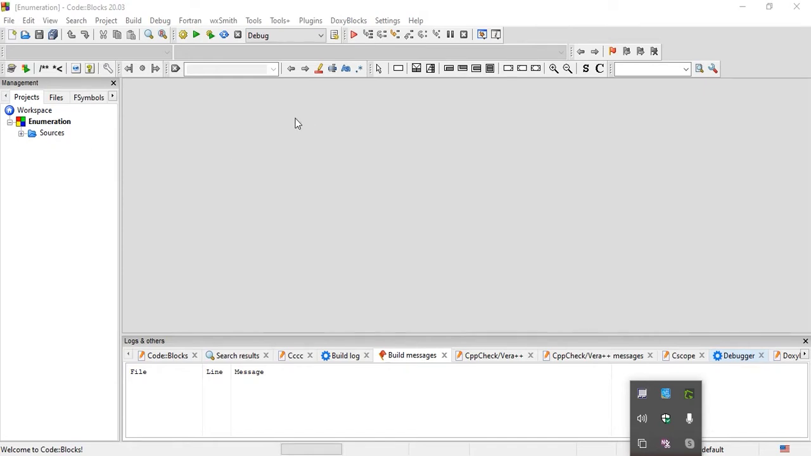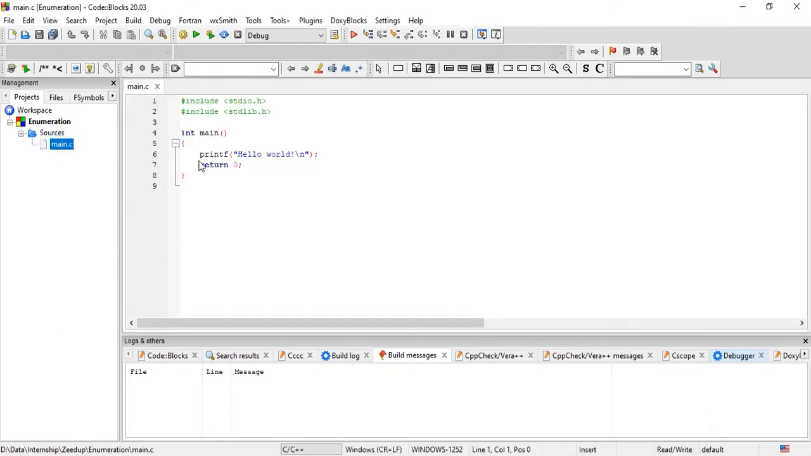So right now we have opened our CodeBlocks IDE, and in this we have created a project named enumeration. And right now we have opened the main.c file of this enumeration project. So let us just clear up this piece of code so that we can write our code over here. Now the question that must come to your mind is, what is an enumeration?